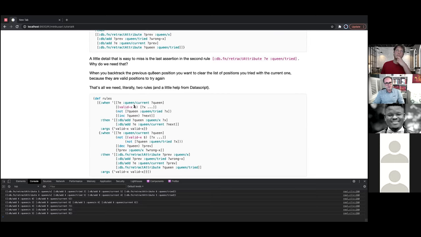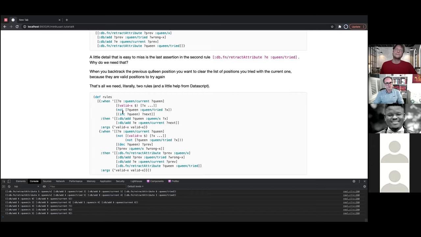Another thing that might not be familiar for everyone, dollar sign is the implicit reference to the database. So we say the first rule, give me the current queen, and then find a valid position in the database for that queen so that it doesn't break social distance. And check that we haven't tried that position before. So each queen will have an X and Y, and we'll also have a list of tried positions. So we say what we tried, and we don't want to try it again.